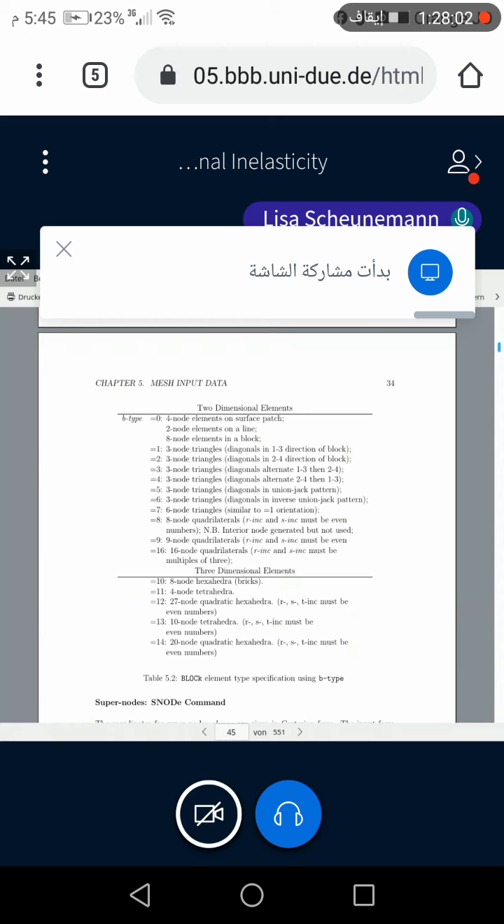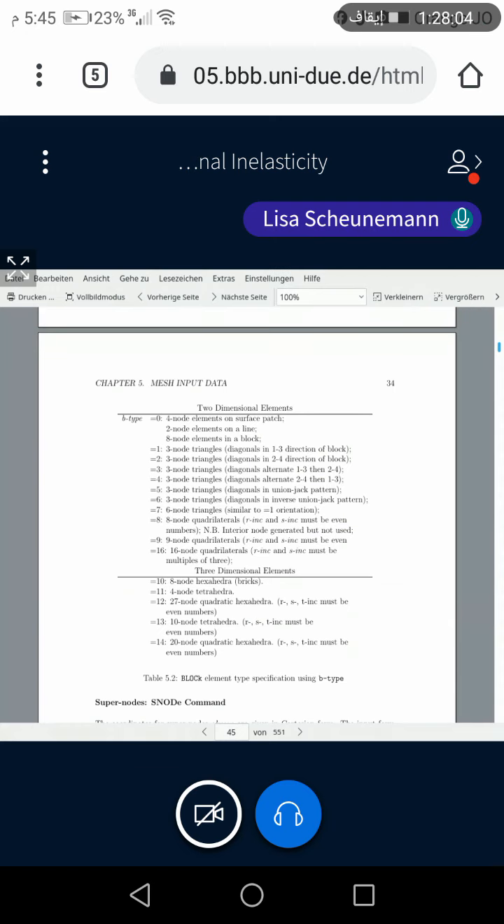So the block command is a command which you can use to easily set up some simple boundary value problems, which we did here in this example. So this last number in this block command was 8 for the cook 8, and this is referring to this line here for 8 noded quadrilaterals, okay? If you have, for example, the 4 noded quadrilaterals, what you would need to do is set it to 0. This is referring to this entry here.